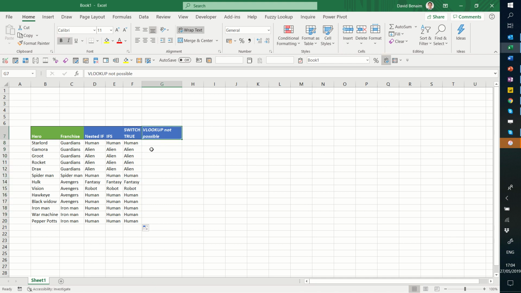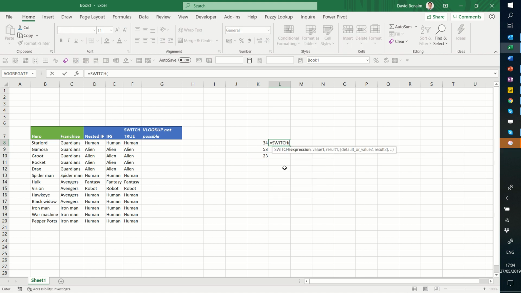A VLOOKUP is not possible in the situation where you have to refer to multiple columns, unfortunately. Switch true works in this context. It also works if you're using non-equality. So let's say you have a few numbers here, like 50, 34. If you want to say switch expression, so let's say we want to give it bands, we need to say true and then comma, this is bigger than 30, result 1 will be big, otherwise this is bigger than 20, say another thing, and you can keep building it up.